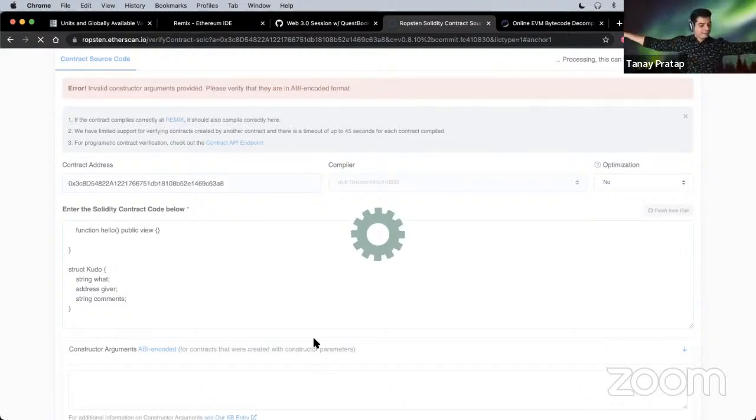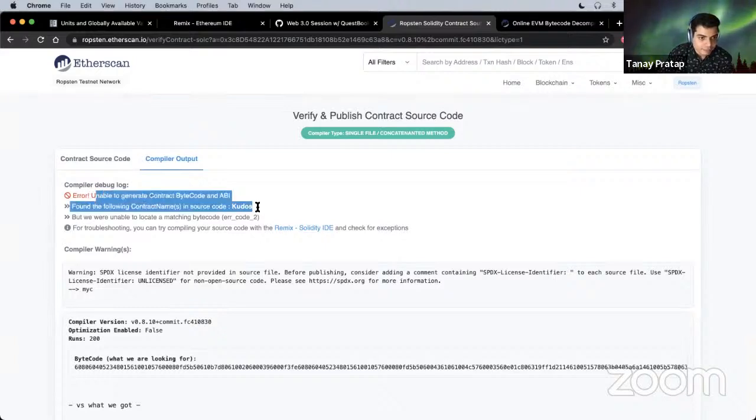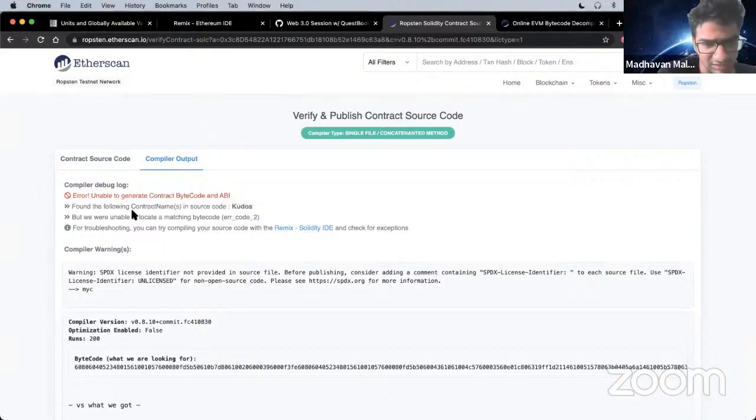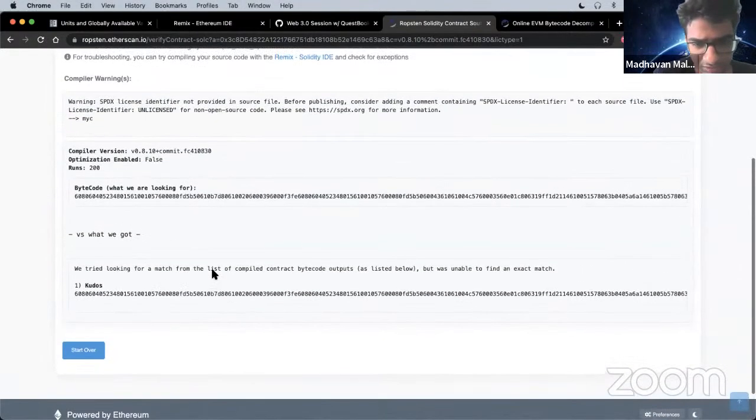Let's see if this works. Your first Web 3.0 app compiled, it seems. Unable to generate contract bytecode and ABI. Okay. Can you scroll down? Bytecode, what you're looking for versus what we got. Okay. Start over. Now I think we're getting somewhere.